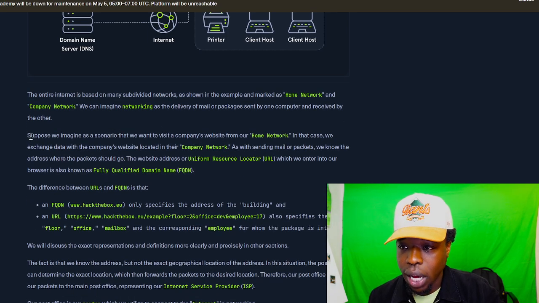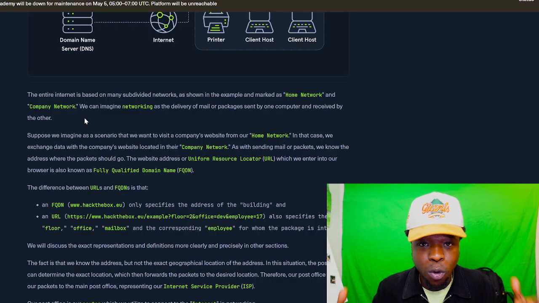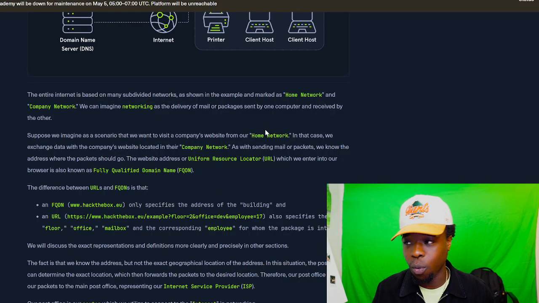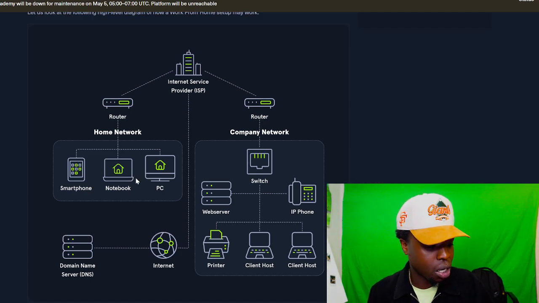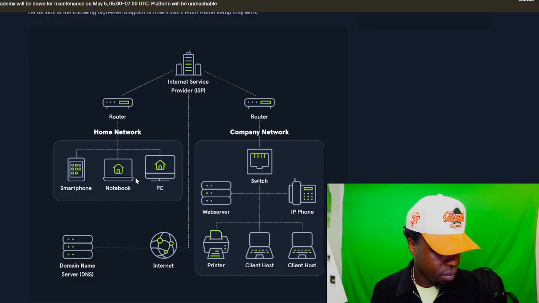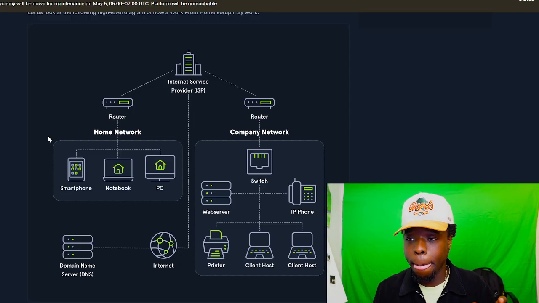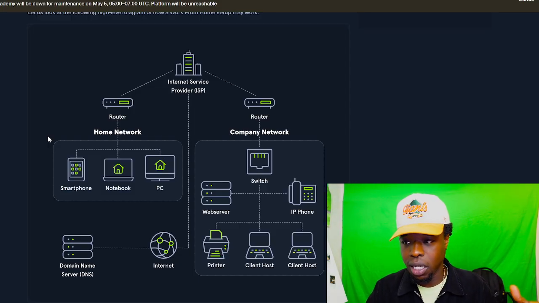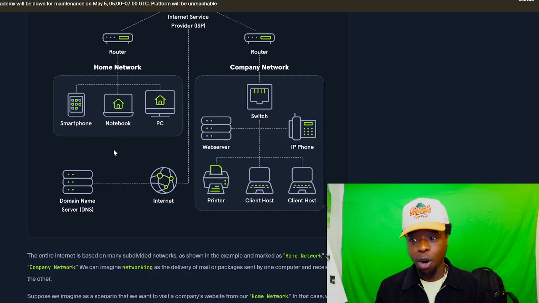Let's get it. Okay, suppose we imagine as a scenario that we want to visit a computer's website from our home network. Let's say I want to go to a company's website. Let's just take Google, for example. I want to go to Google from my home network. Let's just say these are the devices in my home network. I basically have a smartphone, a laptop, and a PC. So let's say I want to go to Google from my smartphone.